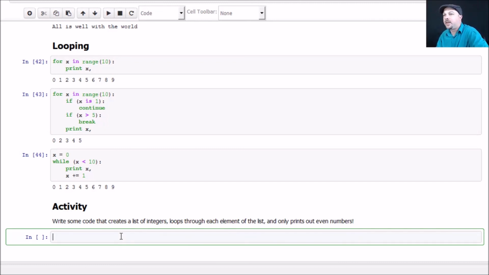So please do so. Your challenge is to write some code that creates a list of integers, loops through each element of that list, pretty easy so far, and only prints out even numbers. Now this shouldn't be too hard. There are examples in this notebook of doing all of that stuff. All you have to do is put it together and get it to run. The point is not to give you something that's hard. I just want you to get some confidence in writing your own Python code and actually running it and seeing it operate.